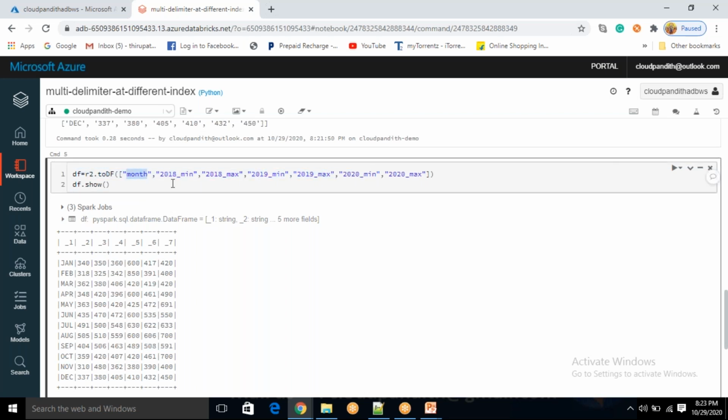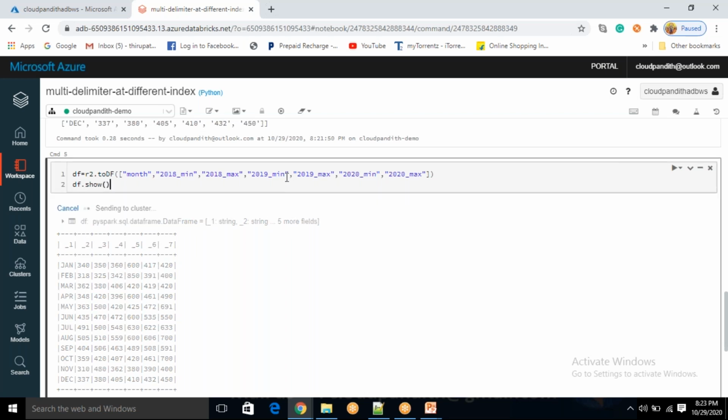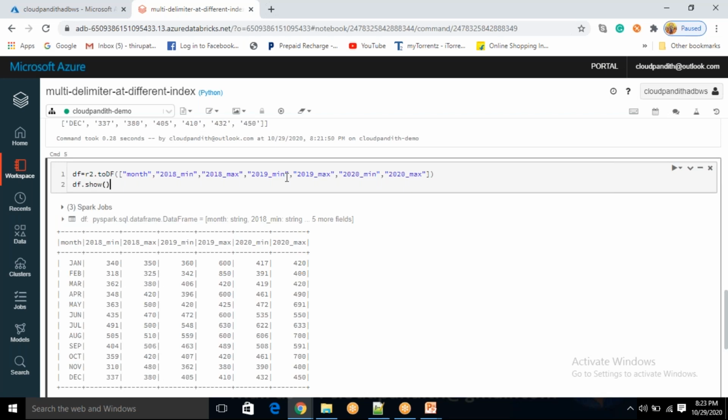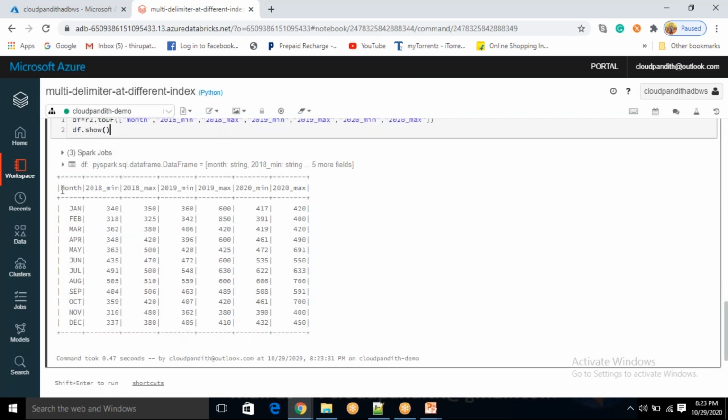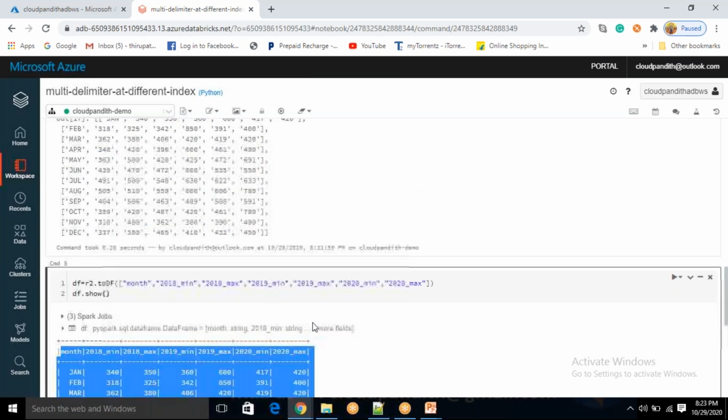So first column name is month, second column is 2018 min value, 2018 max value, 2019 min value, 2019 max value, 2020 min value, 2020 max value. Now you can say df.show. See, now data is proper. Clear, friends, how you can bring such types of files, how you can transform such type of data? Is it clear to all of you? Any doubts here?